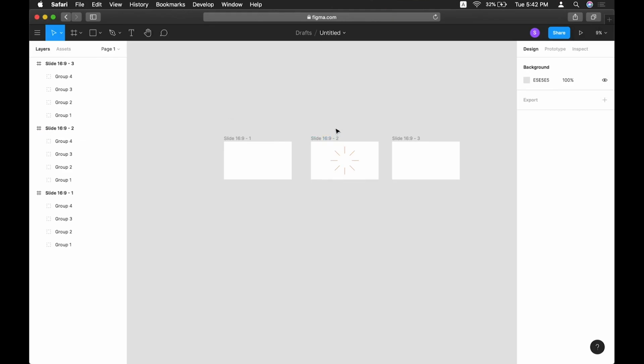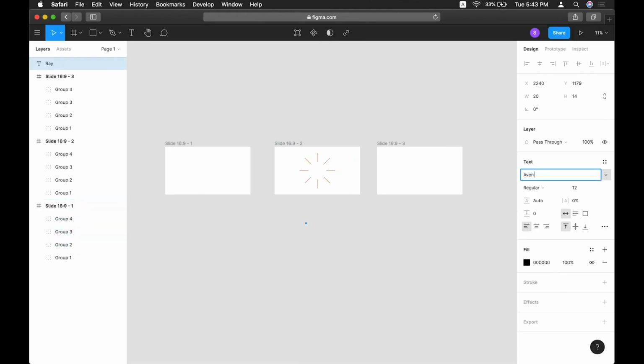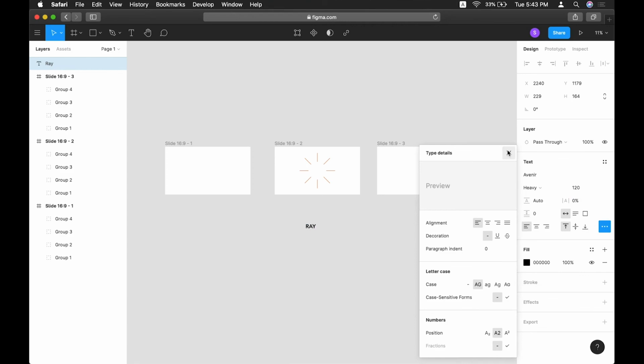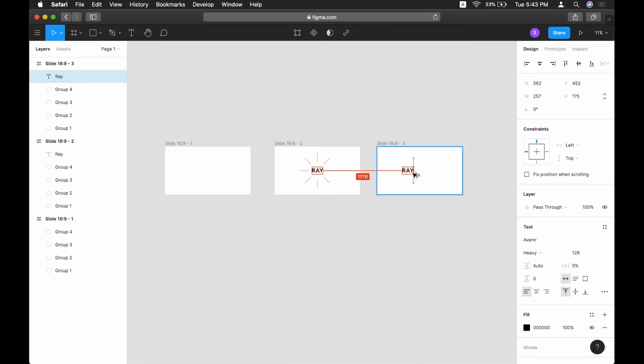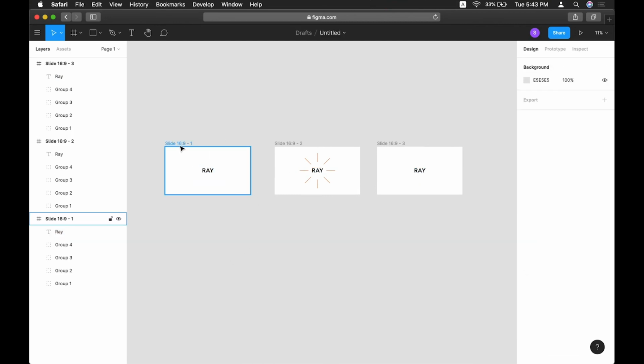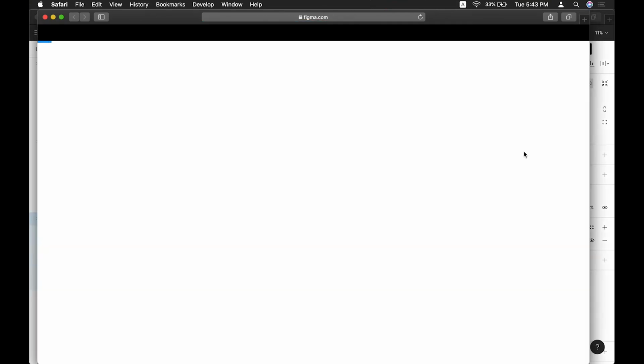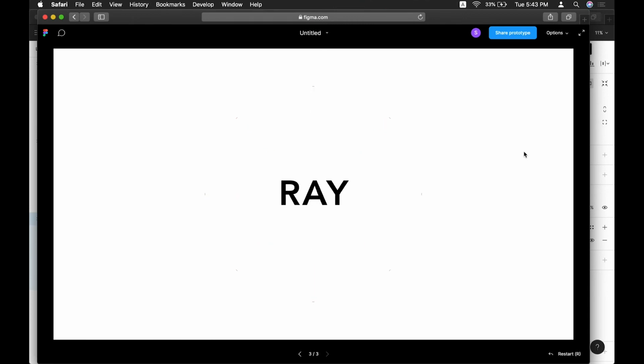Finally, let's add some text and place it at the center of each artboard. Let's play the prototype again. Excellent.